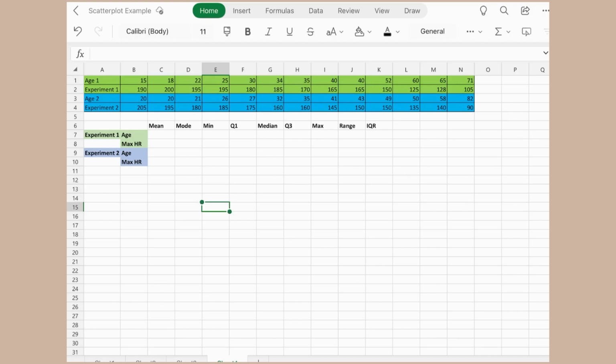I have 2 sets of bivariate data. So I've got an experiment 1 which had an age with then a maximum heart rate of each person, and then I've got the same for experiment 2. So as such I actually have 4 sets of data when it comes to finding things like the mean, the mode, the median. So with that I'm going to show you how to do the first set. So you may just have 1 set of data, you may have 4 like I do. So if you've just got the 1 set, obviously you just need to listen to the first bit.